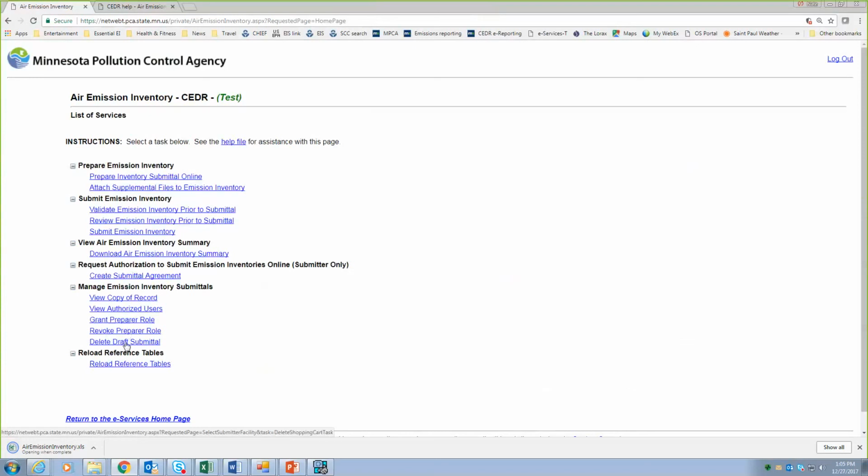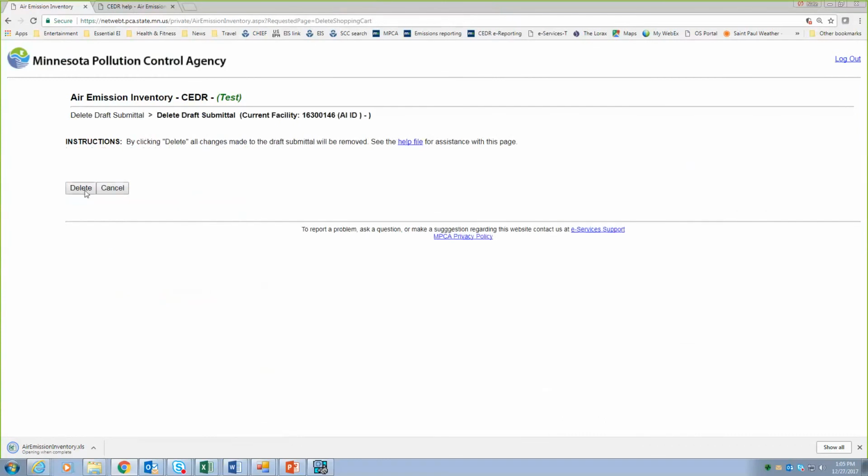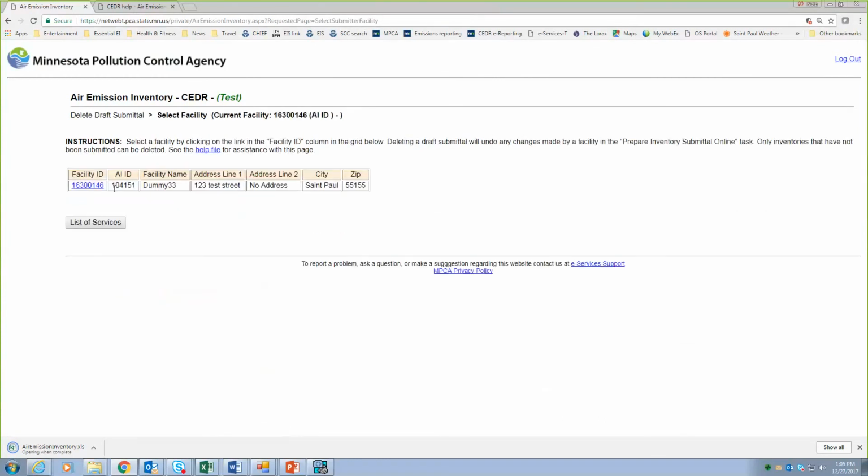Finally is the Delete Draft Submittal option. If you began the data entry and made some mistakes, or if you just want to start fresh, then you would delete your draft submittal. It's simply pushing the delete button, but just make sure that you know the data will revert back to your previous submittal. So the data that you submitted either the previous reporting year or earlier in the current reporting year is what the data will revert back to. Any data that has not yet been submitted will be deleted.